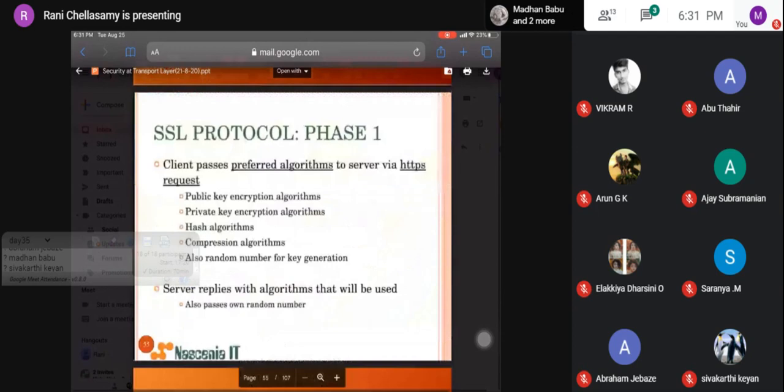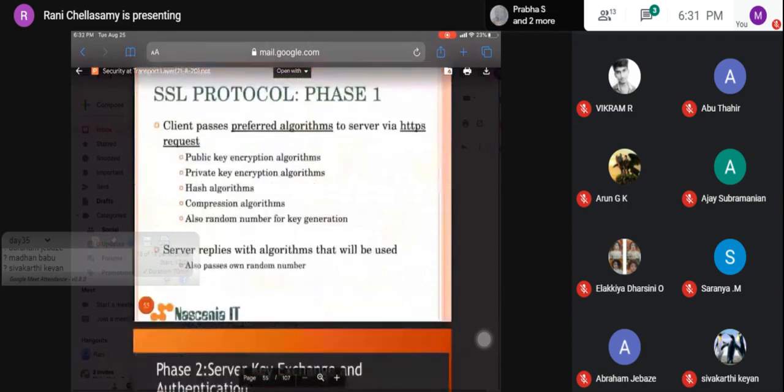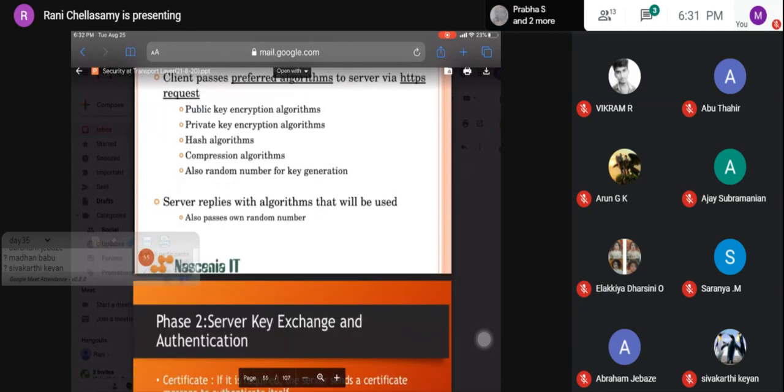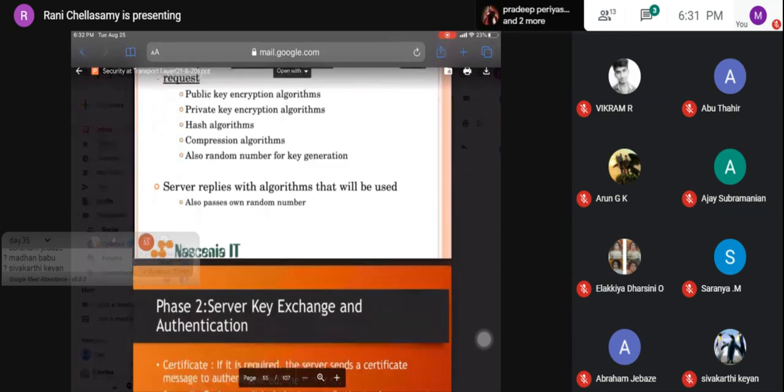Okay, so coming to phase one, we have already seen the client passes the preferred algorithms to the server via the HTTPS request, that is the HTTP secure protocol. The preferred algorithms may be the list of public key encryption algorithms, private key encryption algorithms, hash algorithms, compression algorithms, and also the random number for key generation. All these lists will be sent by the client to the server. The server replies with the algorithms that will be used. The server will select those algorithms and pass its own random number to the client.